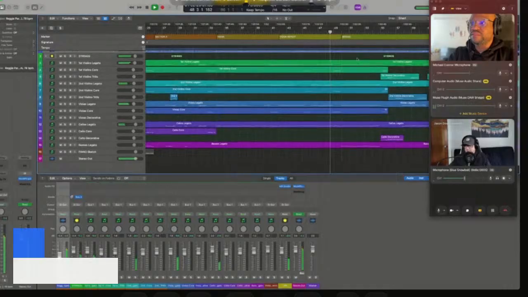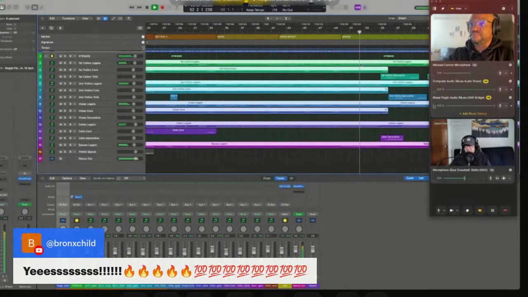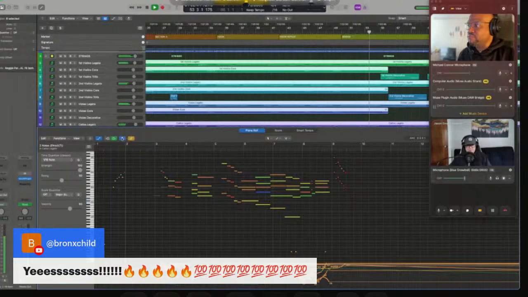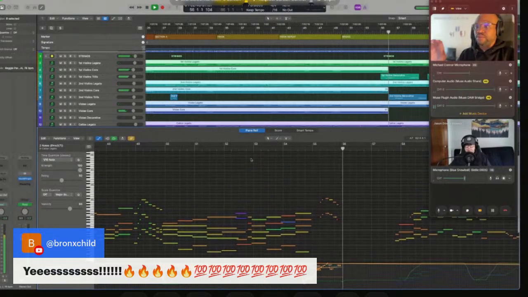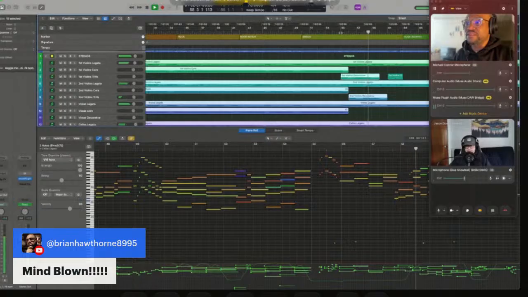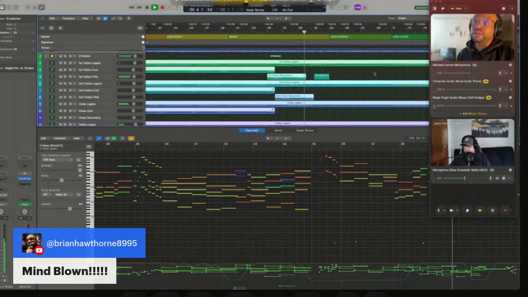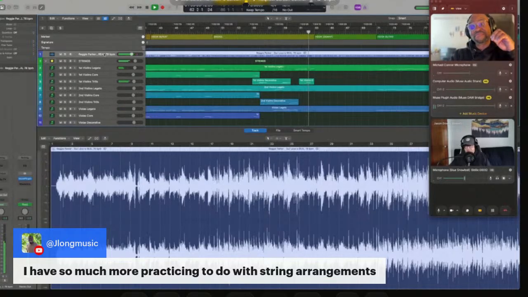Then we're going into the bridge. Nice run here. Some trills. Coming out.